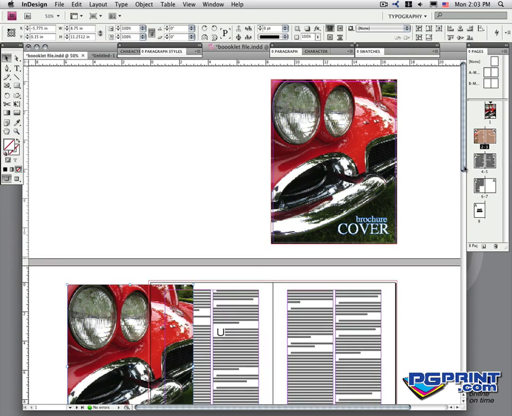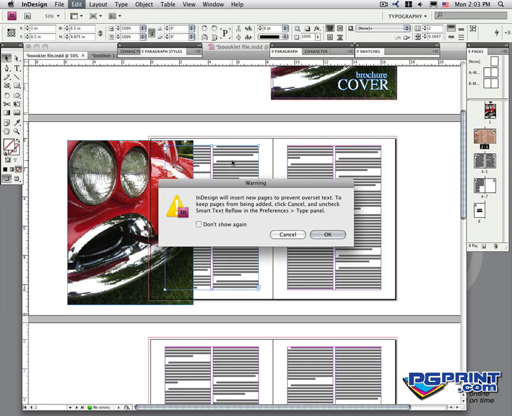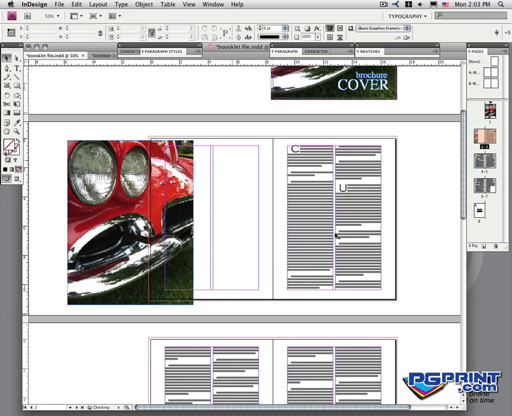I have Smart Text Reflow turned on as well. That will create a new page with a text box if need be. This makes sure that you don't have any hidden overflowed text. Click OK on the warning dialog box.